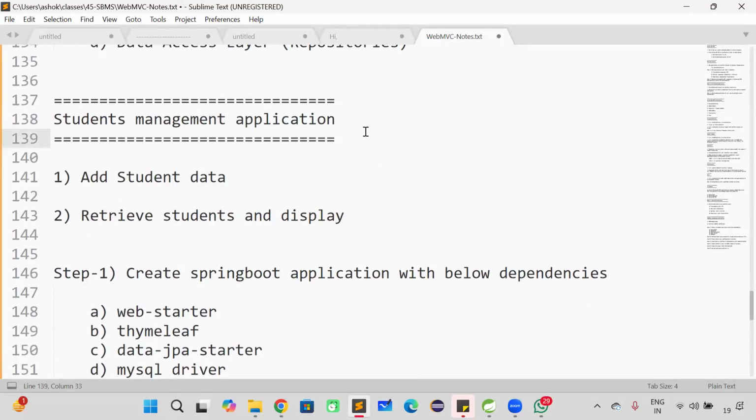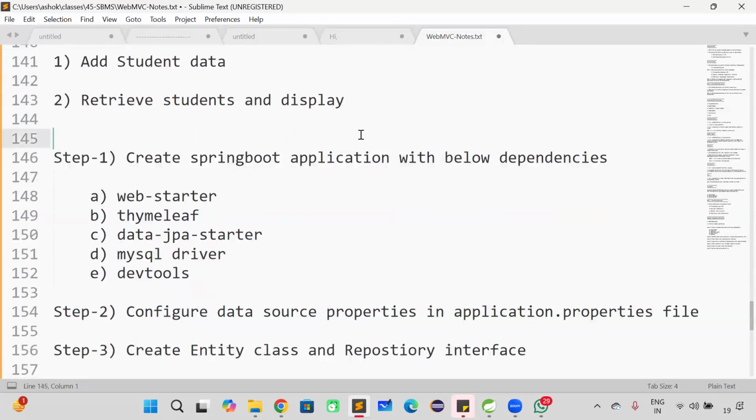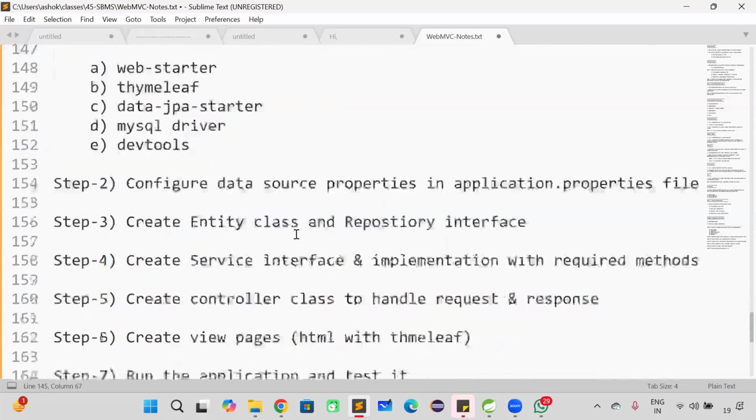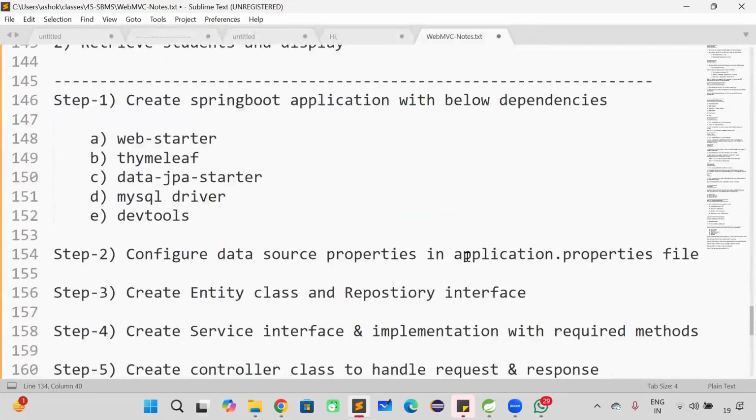That application is a layered architecture application. Whatever application we are developing is called a layered architecture based application. In this application, we have the presentation layer, the web layer, the business layer, and the data access layer also. Are you clear?